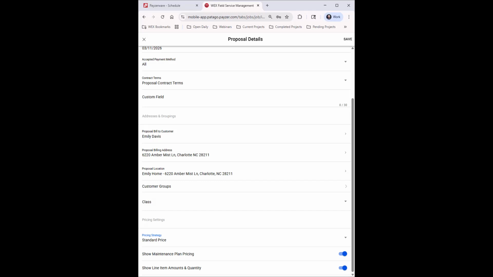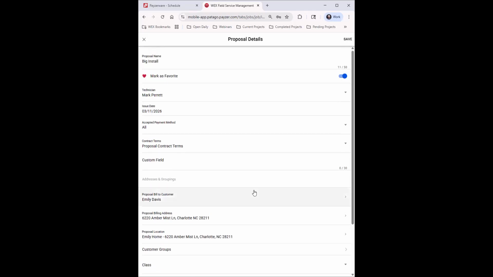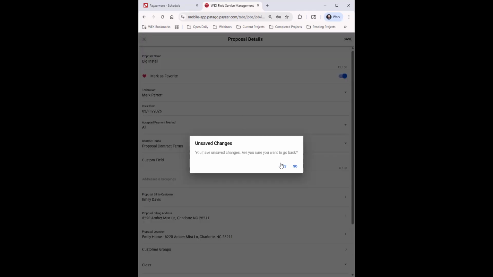You can turn this off. If that's toggled off, you'll see the item names and descriptions. You will not see individual pricing, and there will just be a total at the bottom. Turn this on, and they will see pricing and quantity individually per item. All right, so that is updating the proposal details.